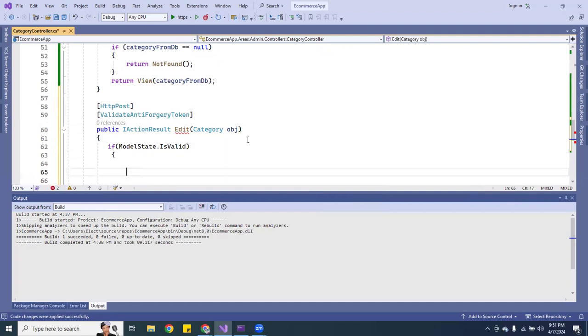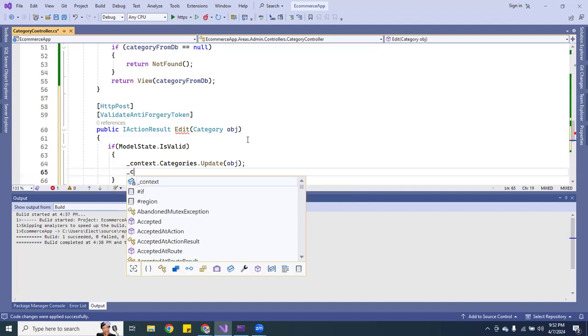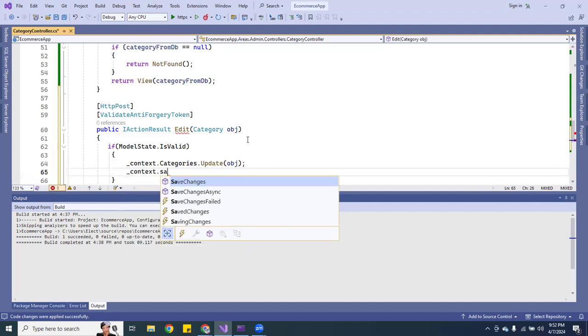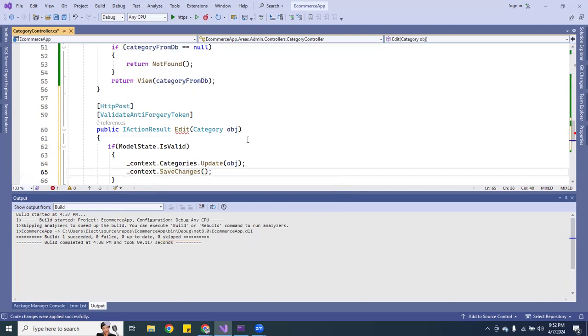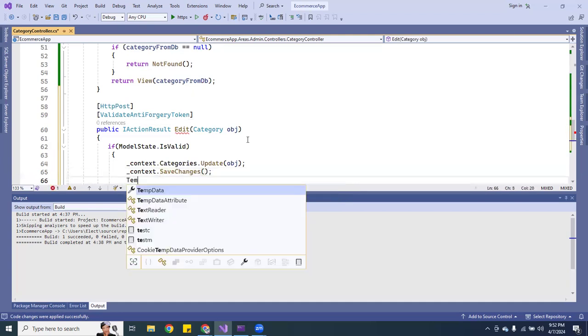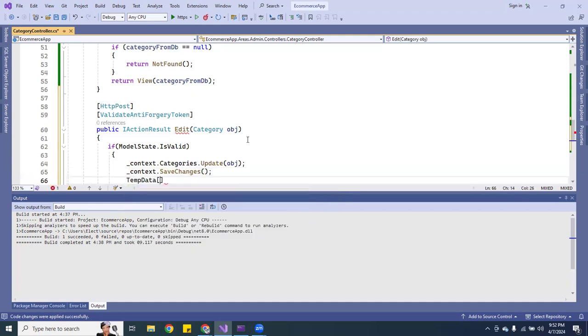So here, what I want to do is similar to what we did before. So categories, and you want to do update. And what we want to do is update the object, and then once we update the object, we want to go ahead and save it. Save changes. And then we want to pass temp data, like an alert.